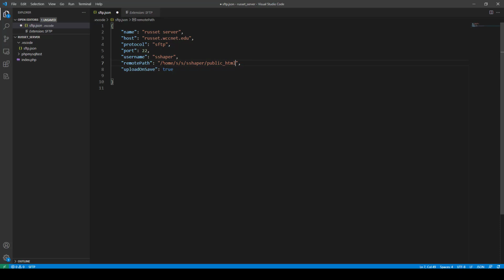And yours is going to be, usually it's the first two characters of your username. So mine's SS. And so it's usually under home, S, and then S, and shaper. But don't try to look for it. Just do the pwd trick, and it's going to show you what that directory is. And then just add public_HTML. You must have this, or nothing's going to be seen from the browser, and it's not going to work.